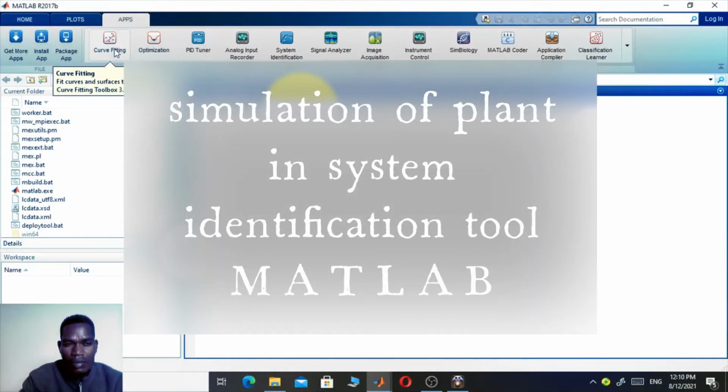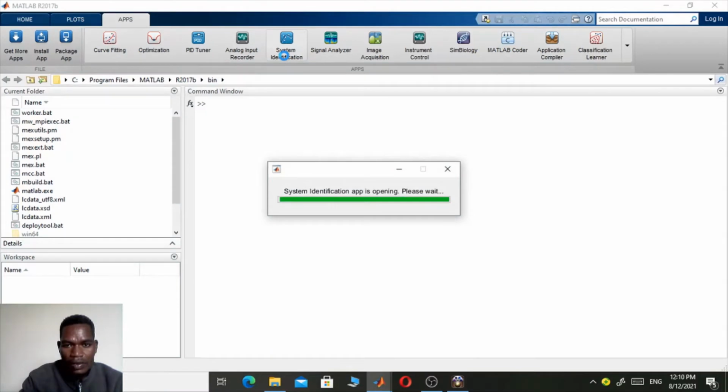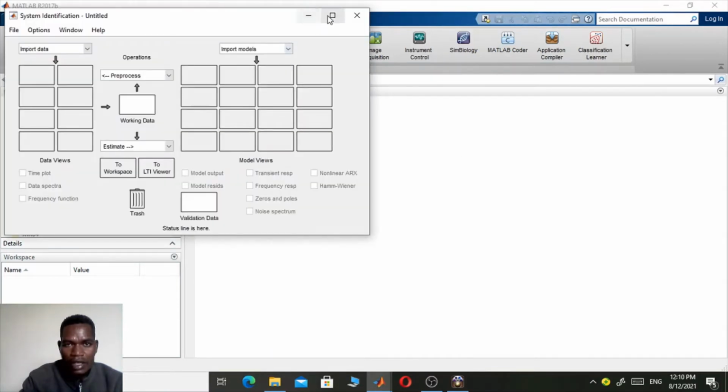Uploaded pylists, by the way, those are the extension pylists here. Let's, for instance, I have to show you about system identification. So clicking the system identification here, it is already linked with MATLAB here.